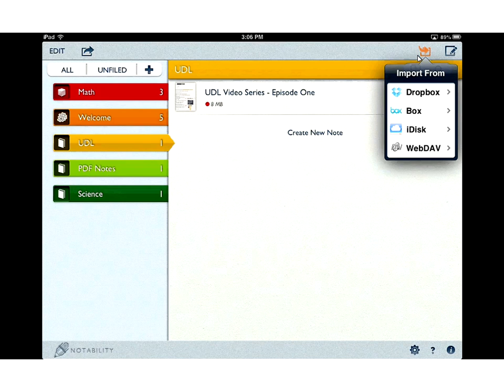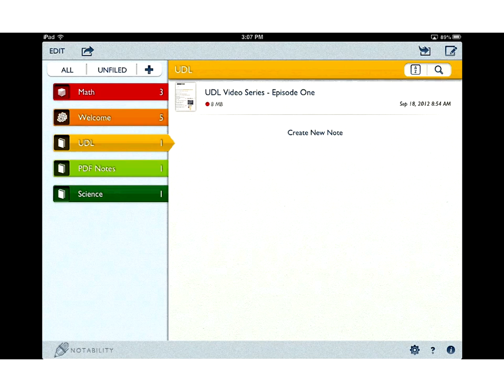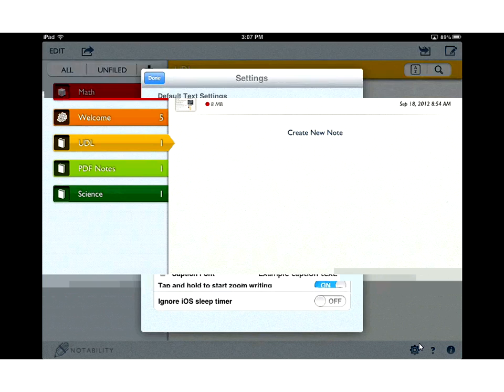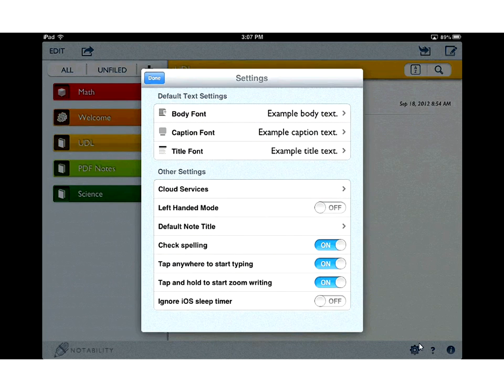The other key thing you want to take a look at on the startup page is the settings button. And the settings button is this little gear down in the bottom corner. If we tap on that, you can choose whether or not you want your cloud services on. If you want to be moving things in and out of Dropbox, you have to hit cloud services and choose which one you want to be logged into there. That's kind of the biggest thing you'd be dealing with within the settings there.